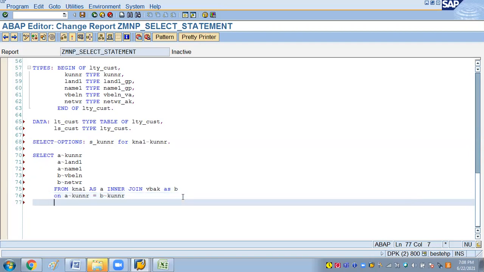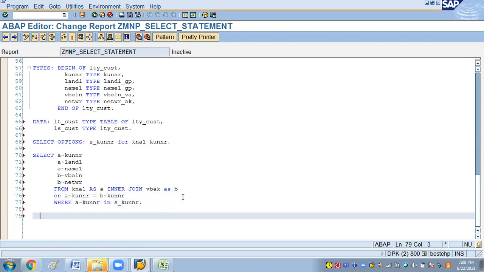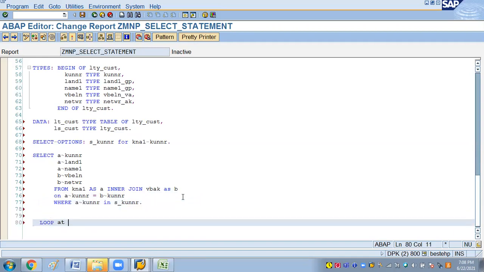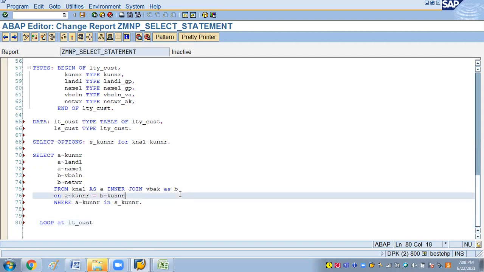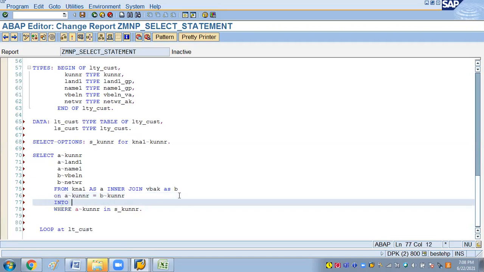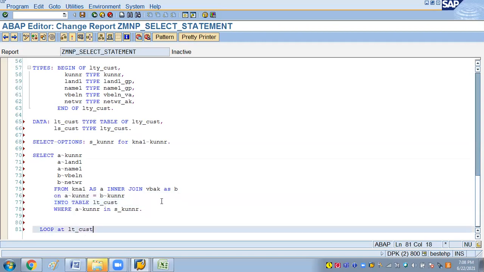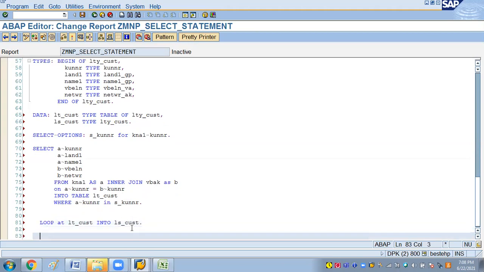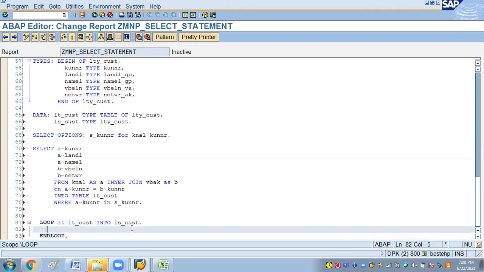Okay, normal. Next is the where condition as usual. A tilde KUNNR in select option, right? So we use in. Then we can do the loop as usual, with first. I have not given that. Into table LT underscore first. So yeah, loop into ls underscore first, and then in the loop here we can do the write statement.